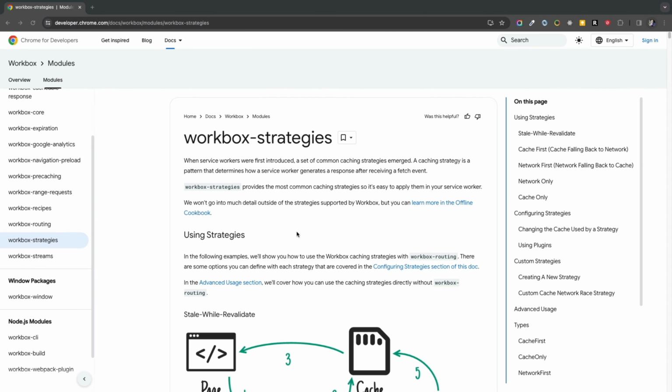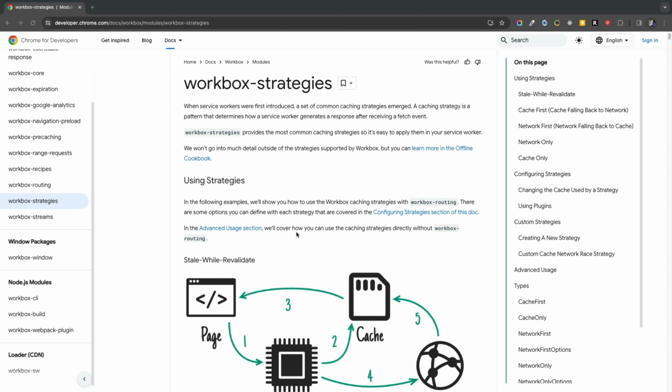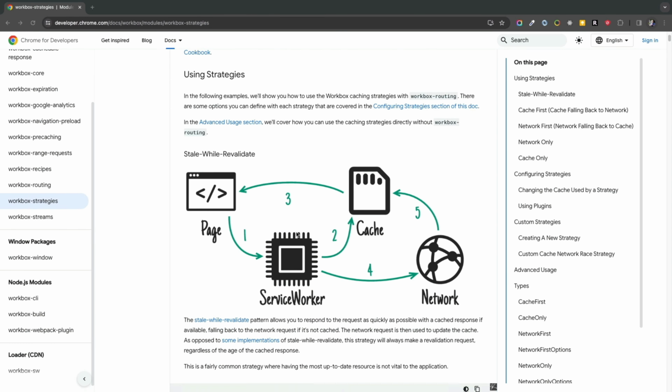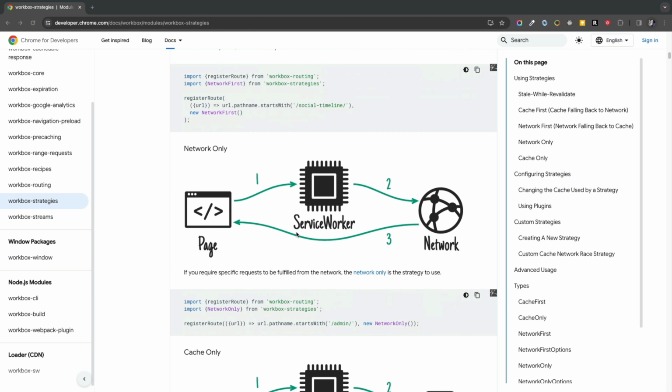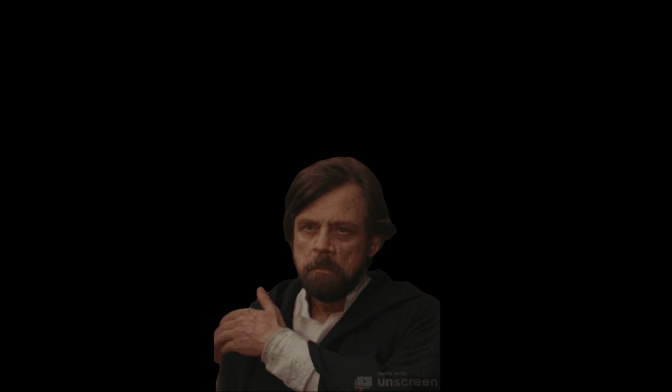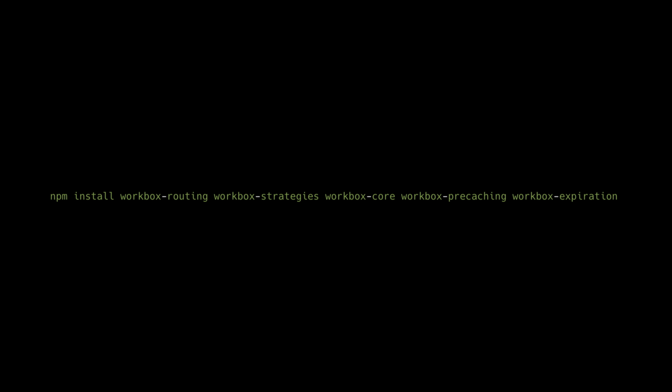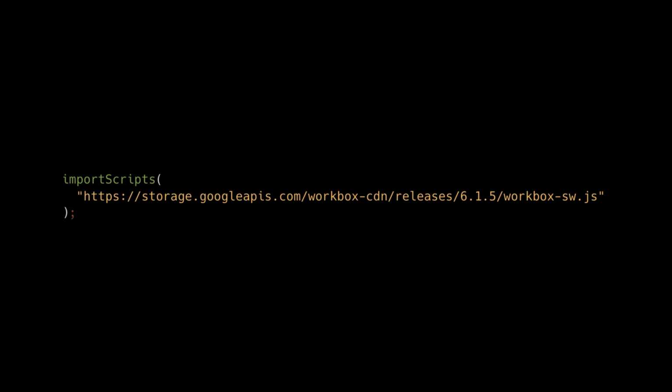Each of these strategies offers different benefits and trade-offs depending on the needs of the application and the expected network conditions. But Workbox makes this super easy. So let's go ahead and install Workbox by running this command. And then we'll go ahead and import the required Workbox modules.